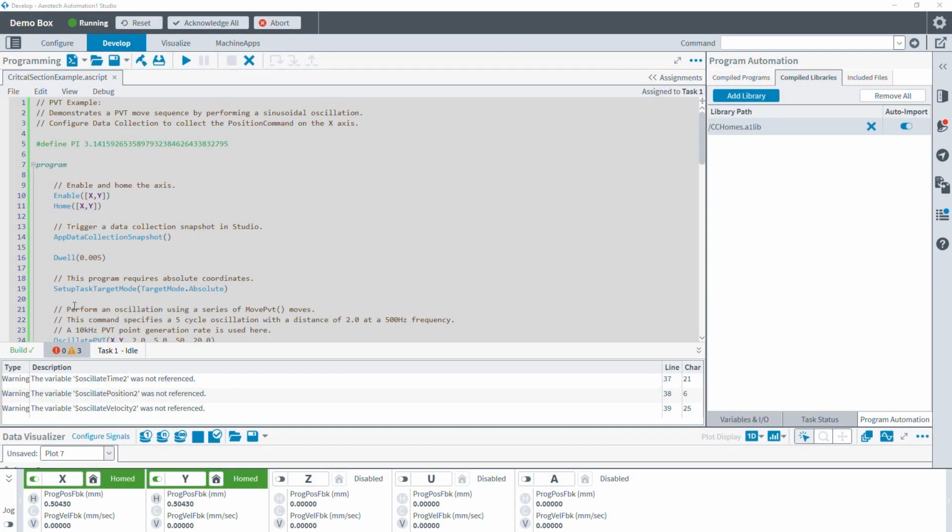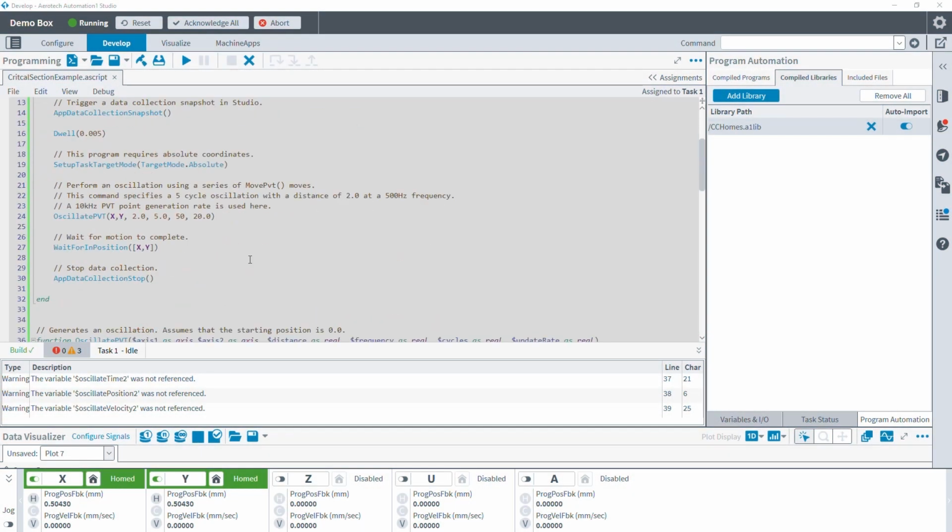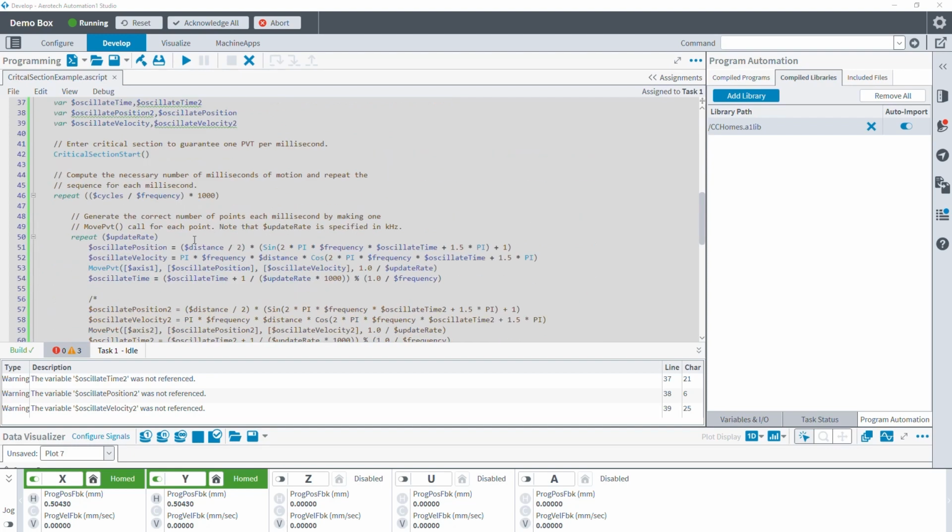First off, what is a critical section? A critical section is a section of code which is guaranteed to be executed once per millisecond. 1 millisecond is the controller period, as the controller operates at 1 kilohertz. So the main uses for this are normally to do with trajectory generation, whereby we're doing a series of calculations that are then giving out a motion trajectory.